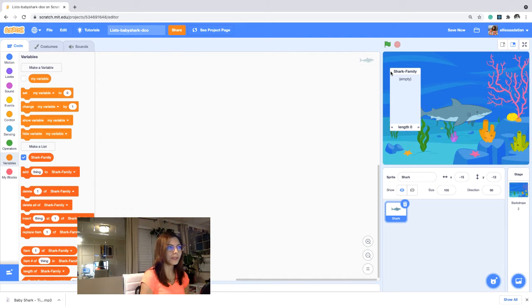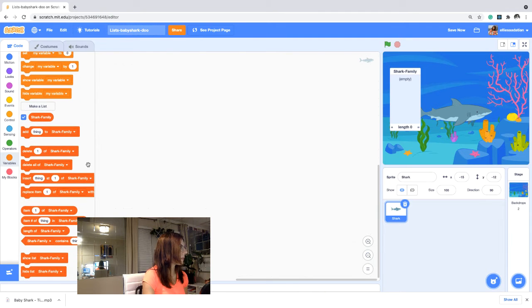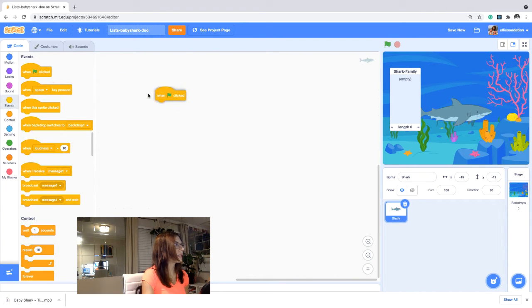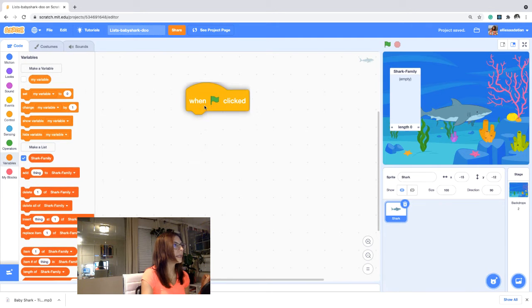Let's write a code that gets input from us so that we can add items to our list. If you look here, there is a code add thing to Shark Family. Let's use this and write our code. So like always, we need to trigger it by dragging the code when green flag is clicked. So when green flag is clicked, then let's get back to the variables.